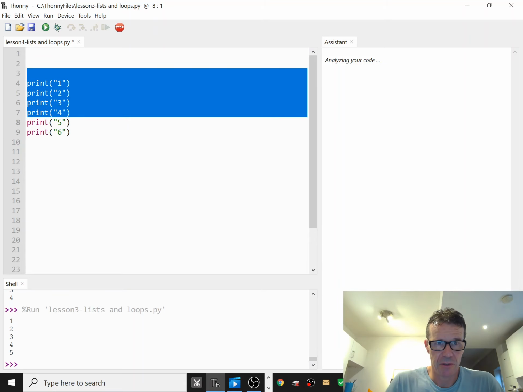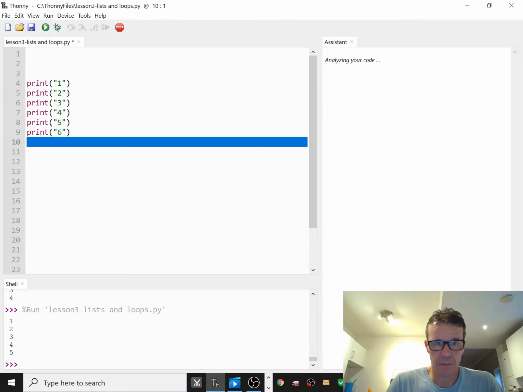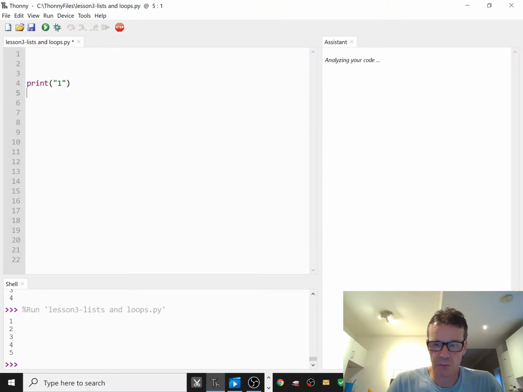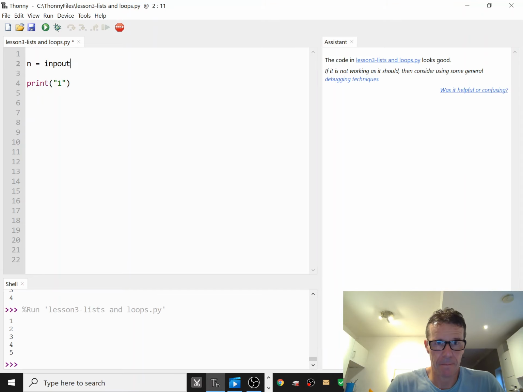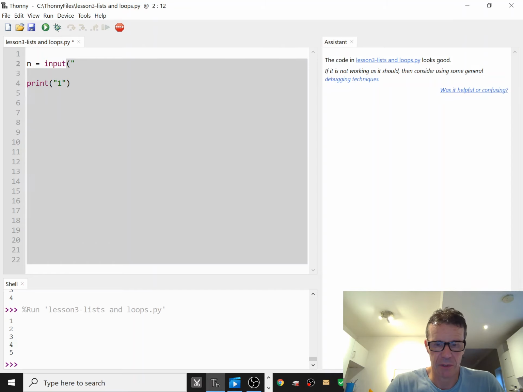So there are two kinds of loops in Python: for loops and while loops. And we're going to first take a look at while loops, which are the simpler of the two. So if we grab a number from the user, and all we're going to do is print out 1 up to the number that's entered by the user.